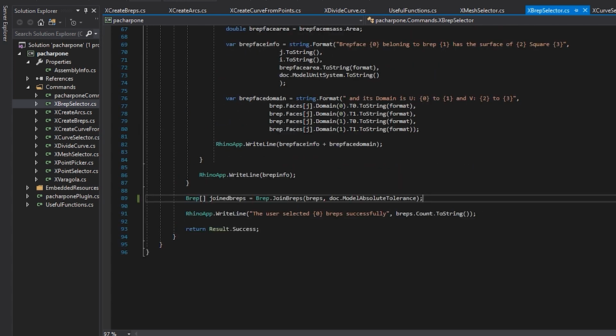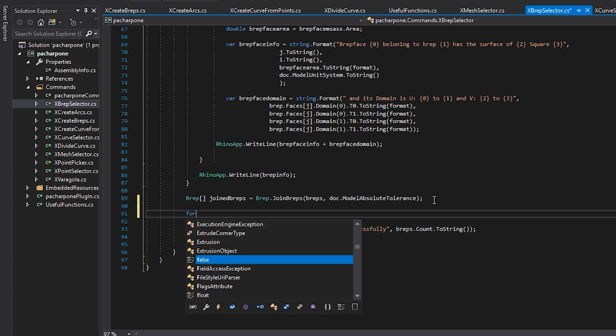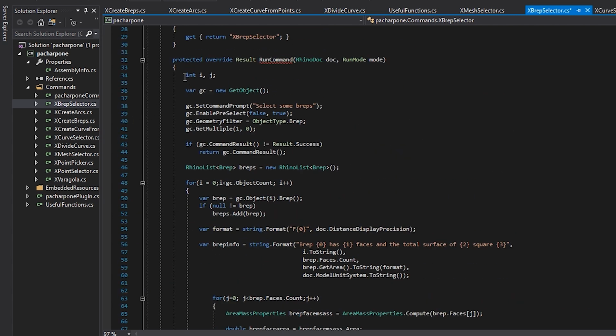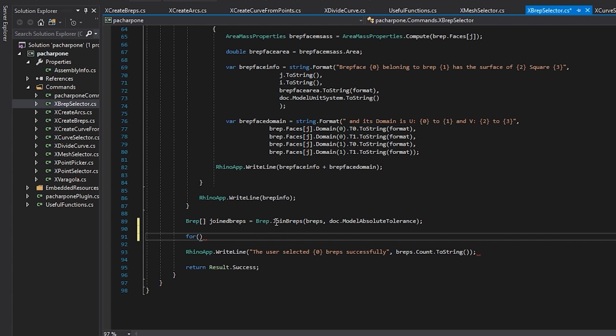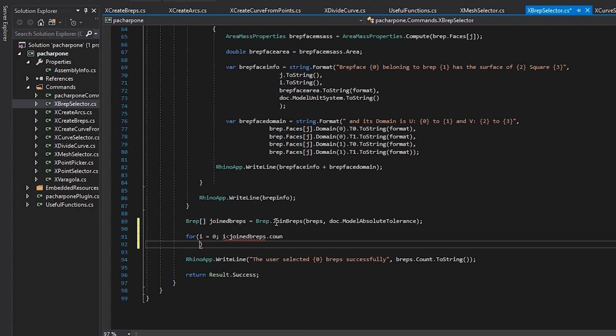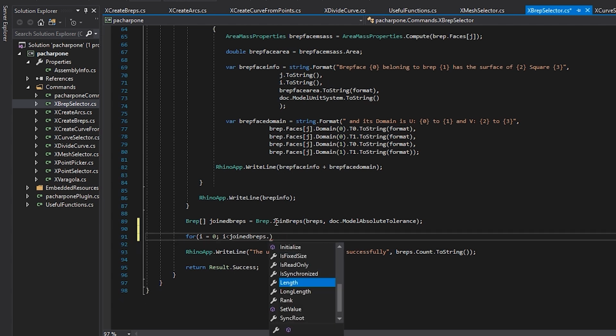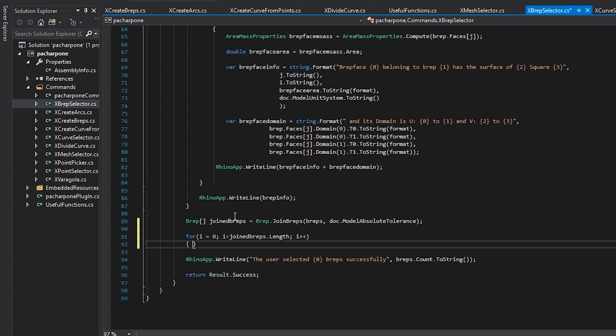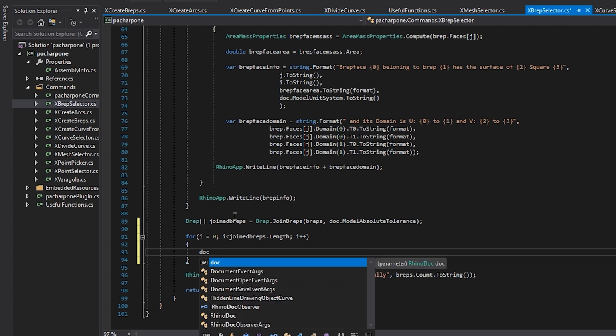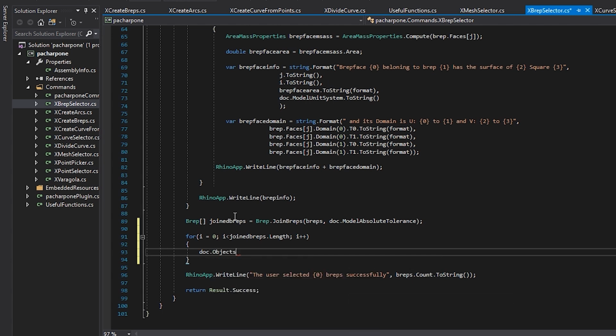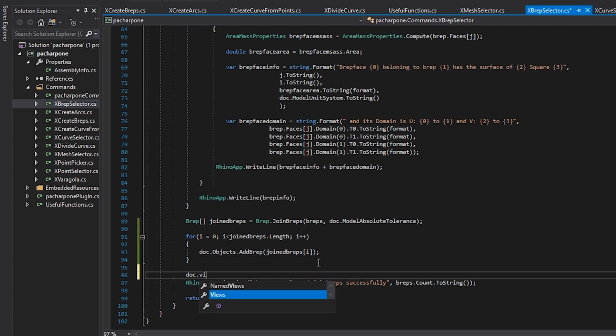So what we need to do is what we did many times so far. Let me just check. Yes, we have our I here, so I don't need to declare it again. I is 0. We will go to all our joined breps. And again, I almost forgot, we don't have a count because it's a standard array. We have a length. And we will simply draw them. I will not even do all the necessary checks now. You can do them on your own. Joined breps, iterator I, and that is all. Let's redraw.